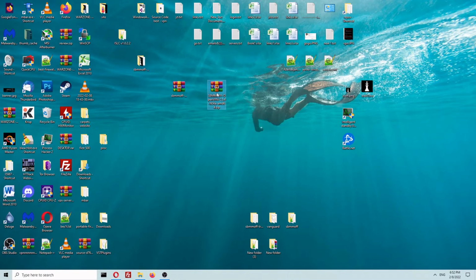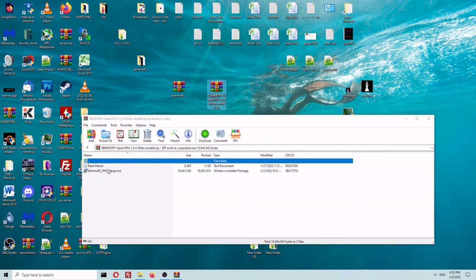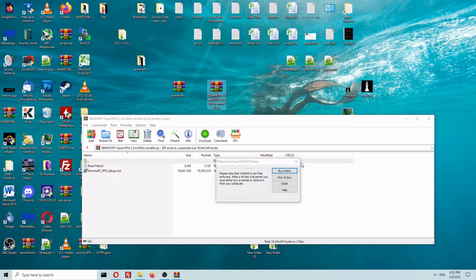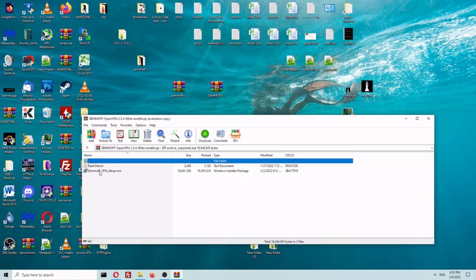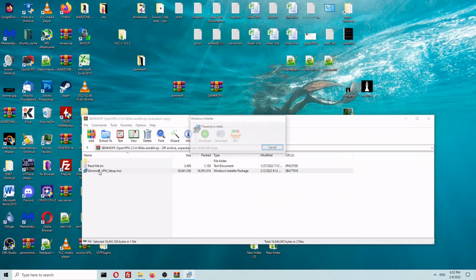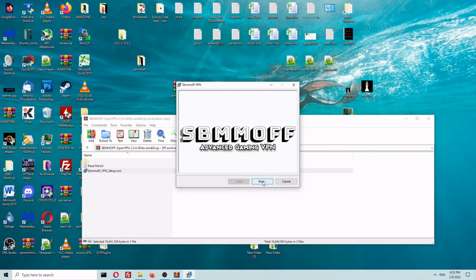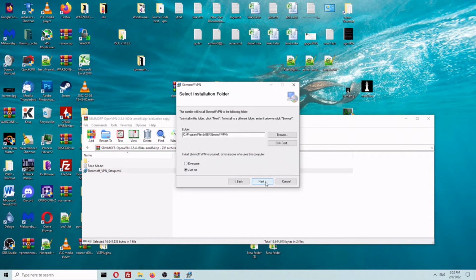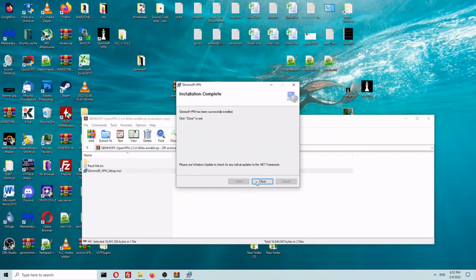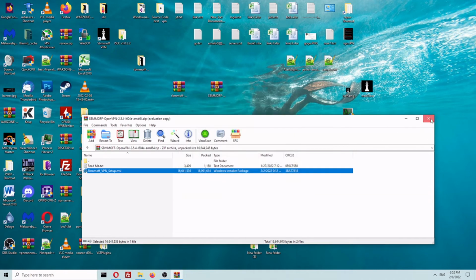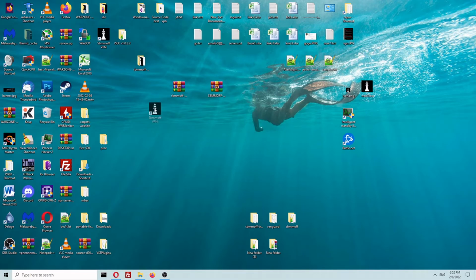So over here, we've got the VPN, and inside you're going to find the sbmmoff VPN setup MSI install file. With this one, you don't need to extract it. You just double click on it. Okay, you click next. You can install it wherever you want on your PC. It doesn't matter. Next. And then we're going to see here, it says it's installed. We click close, okay? And then on your desktop, as you can see here, it's created an icon, okay?